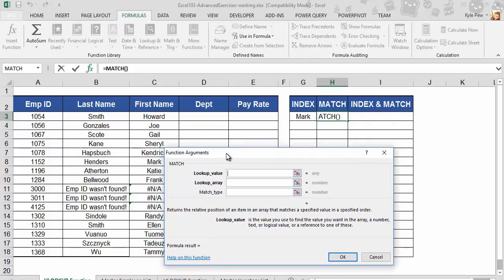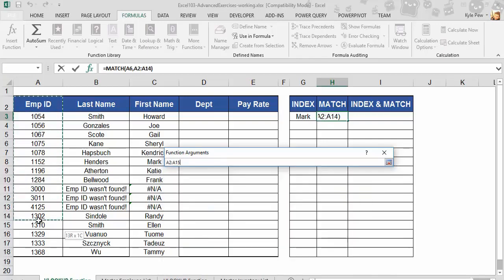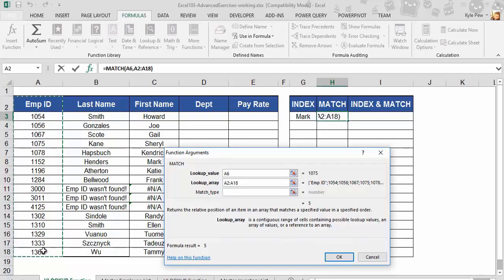Well, let's look for one of the employee IDs this time. So I'm just going to grab this 1075 value. All right. Now it wants to know the second thing. Where am I going to look for that? Where am I going to find it? Well, you're going to find it inside this column over here. I'm going to grab this array, this collection of data, A2 to A18.